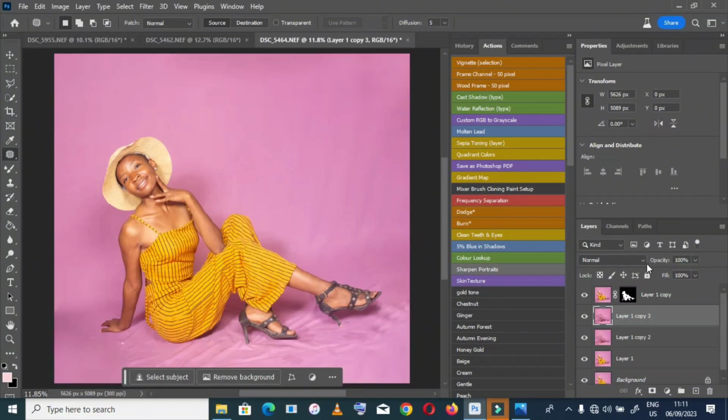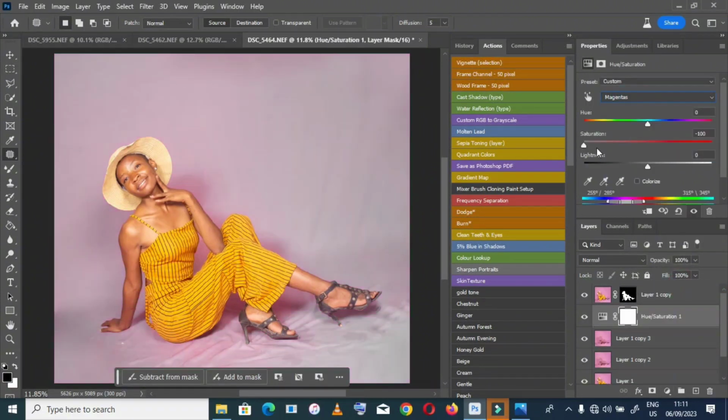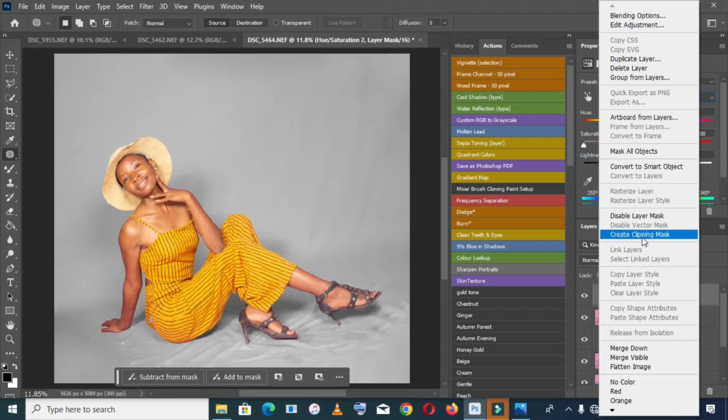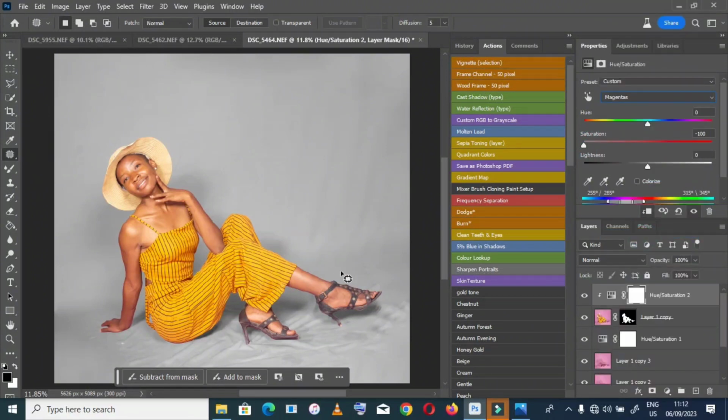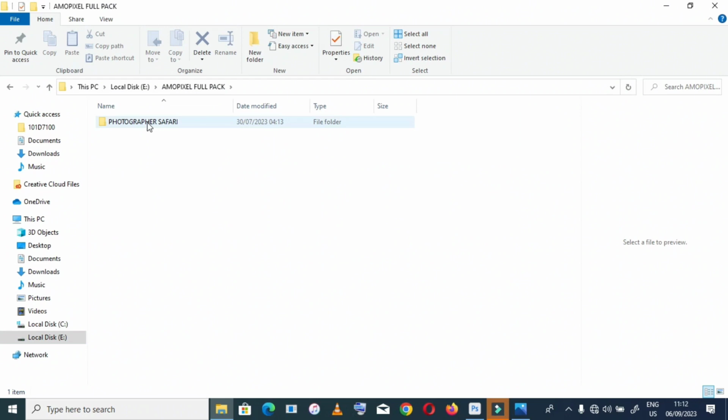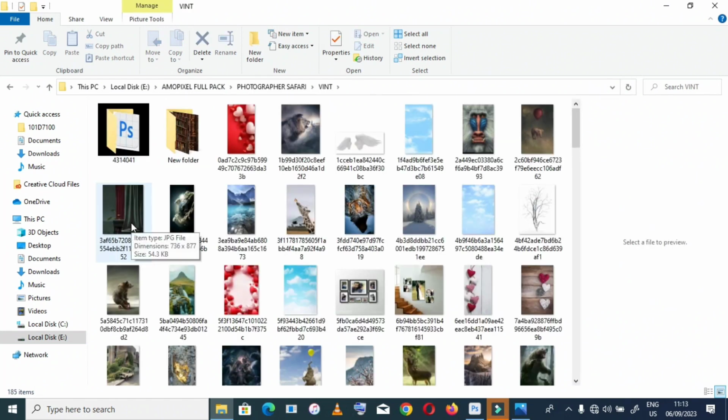Go to hue and saturation and remove magenta and red. Okay, go to the upper layer, here in the saturation again, remove magenta only, because if you remove red, it will remove the red from the subject also. So your model will not have a good color.